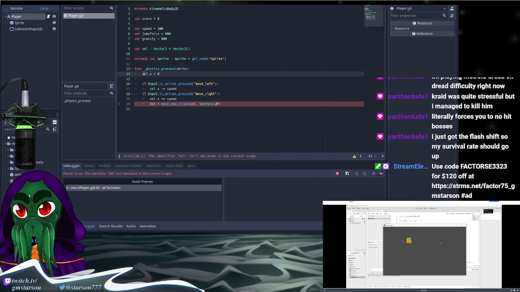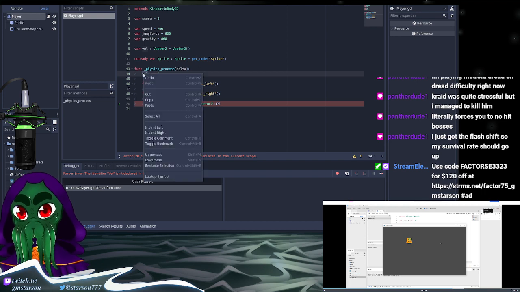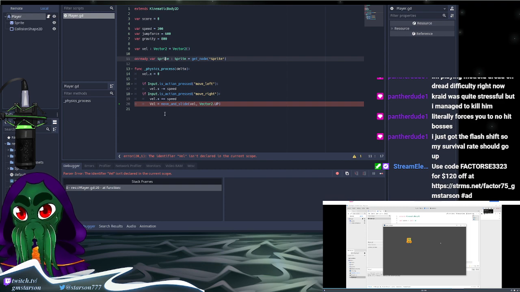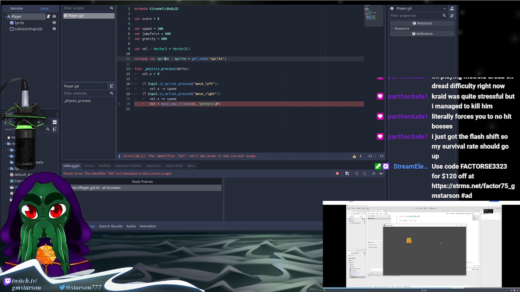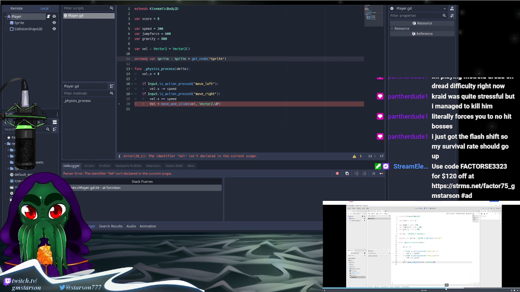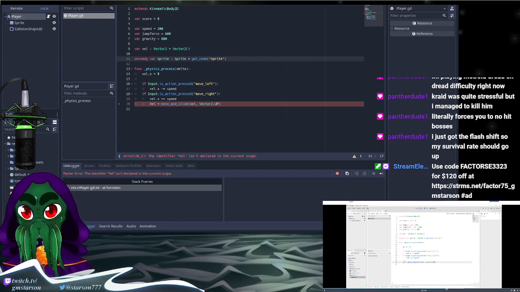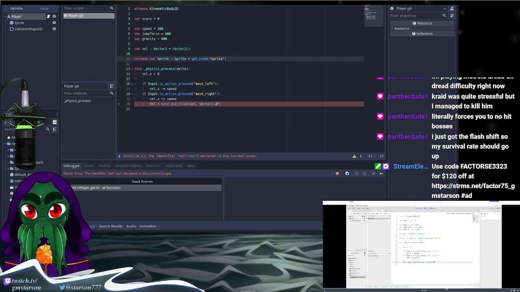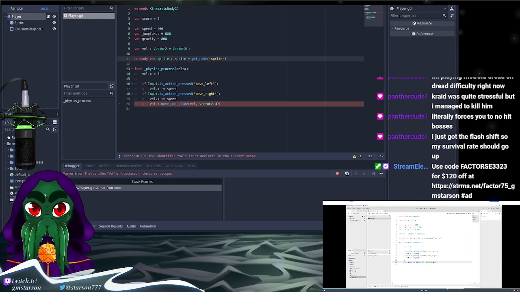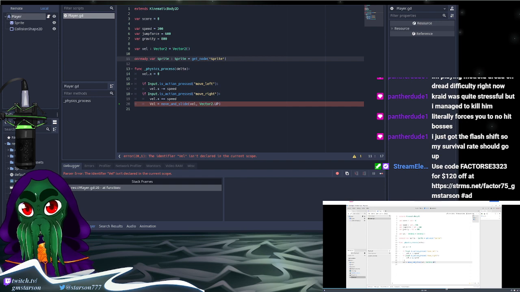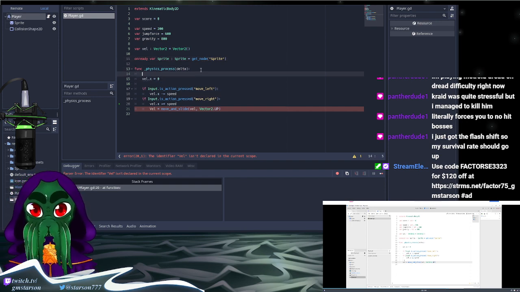Okay. So it's fix it time. Try and figure out what I'm doing wrong. Get mode. Physics delta. Gotta make sure mine matches his exactly.